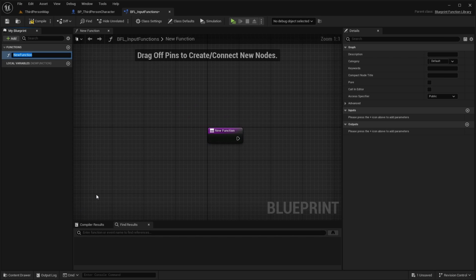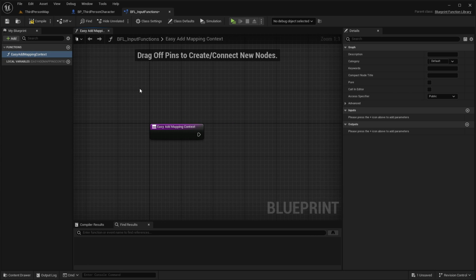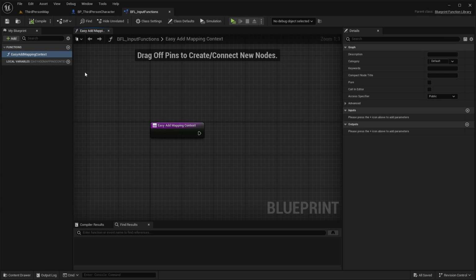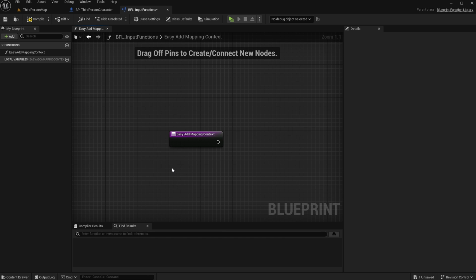Then opening this, here you can already create a new function. I'll call this EasyAddMappingContext. And by the way, because this is a function library, all functions that we create in here we can call in any blueprint. So everywhere we are able to call the functions that we're adding to function libraries. But let's get back to this function here.